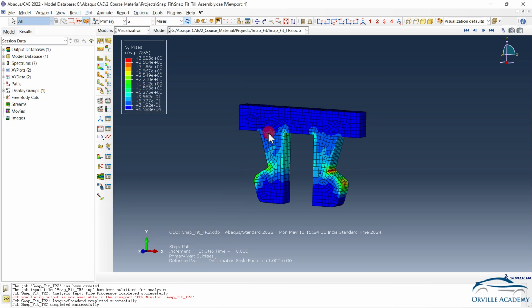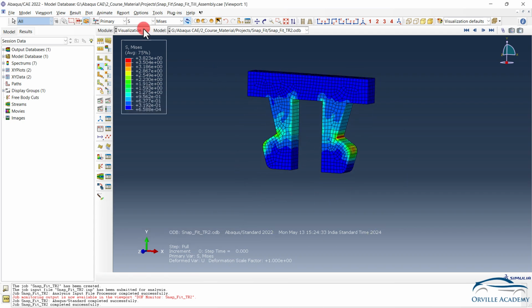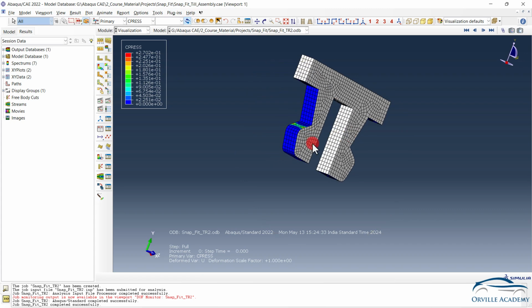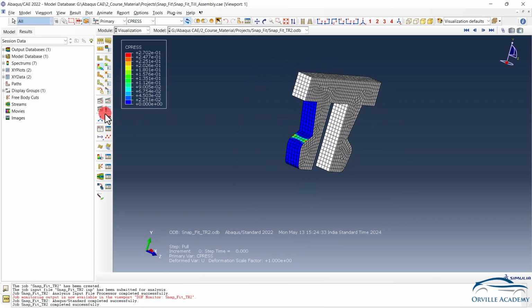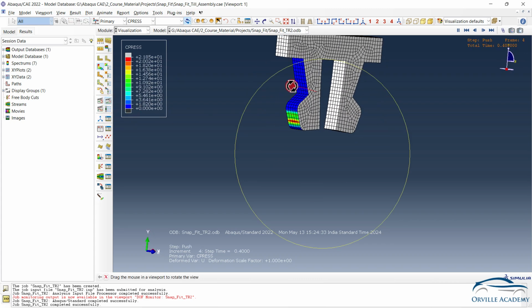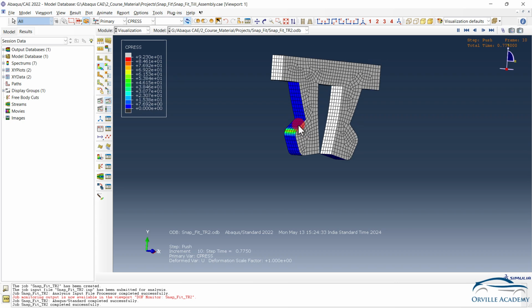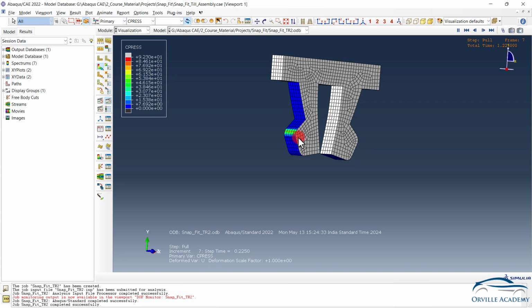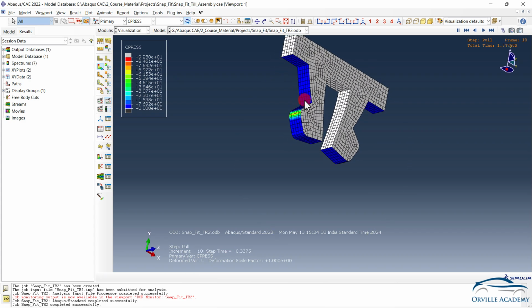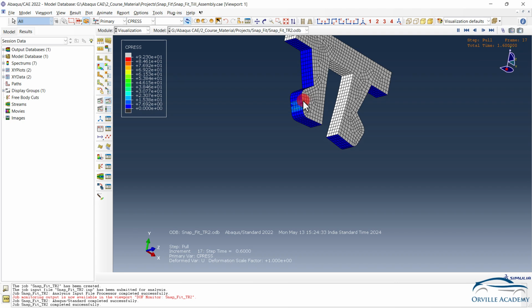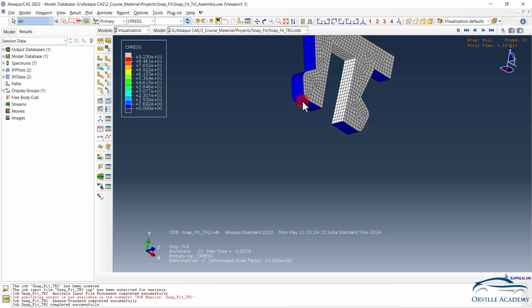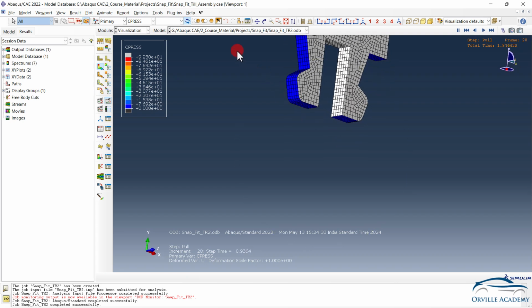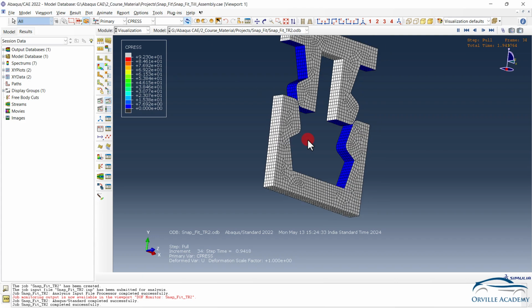button. In addition to the checking stresses, another very important factor is to check for the contact pressure. So let us go for the C press and now let us play the animation. You will note wherever the contact is happening, that particular area is highlighting. So indeed, from the animation, it looks like the contacts are taking properly. Let us again go for all.